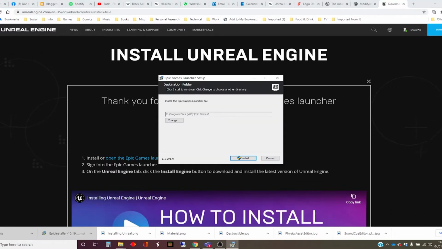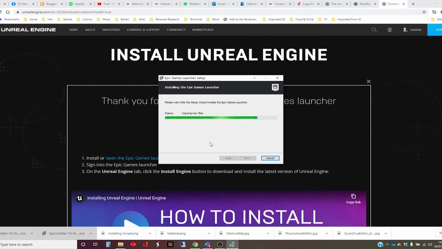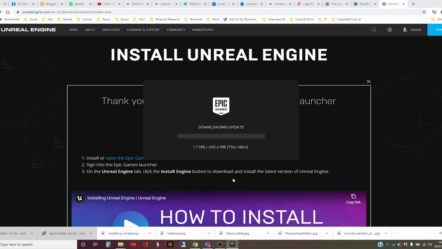So that's downloaded. I've just clicked on install. I'm going to install that on my C drive, and it's going to install the Epic Games Launcher for me. So once that's installed, it's now going to want to update itself. Epic Games Launcher is quite update heavy. It likes to update quite often, unfortunately.